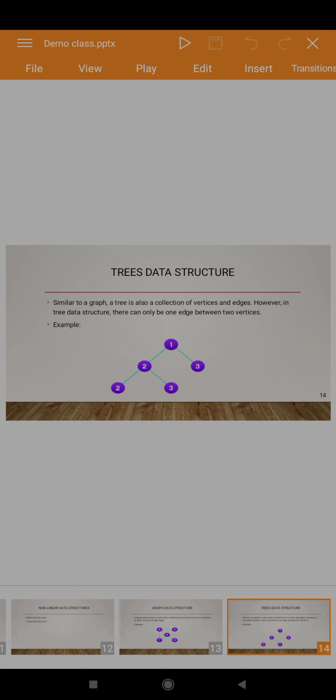Tree data structure. Similar to a graph, a tree is also a collection of vertices and edges. However, in tree data structure, there can only be one edge between two vertices. Here is the example.